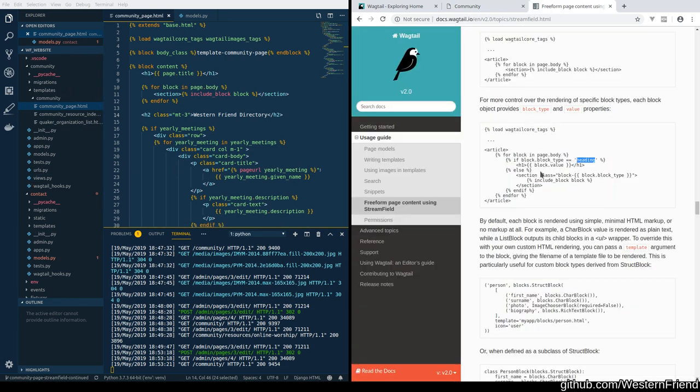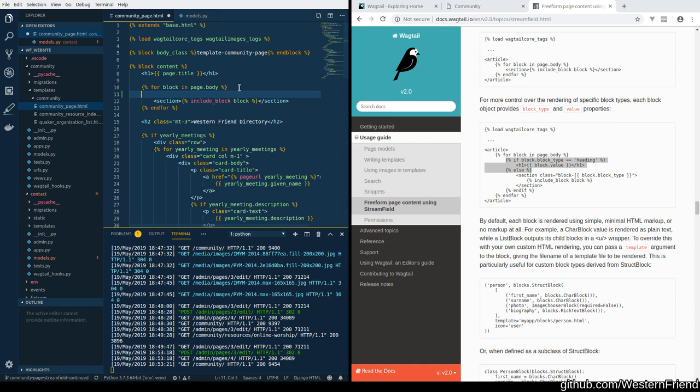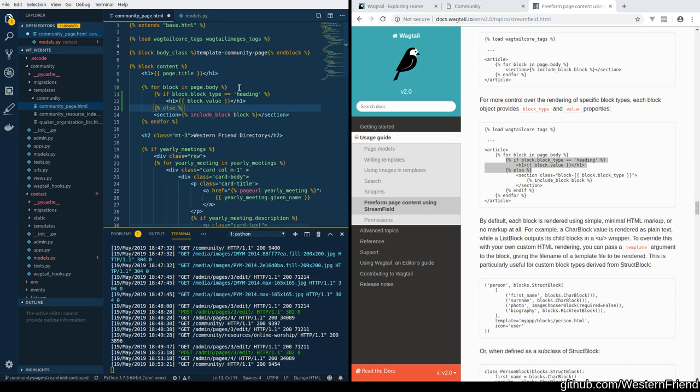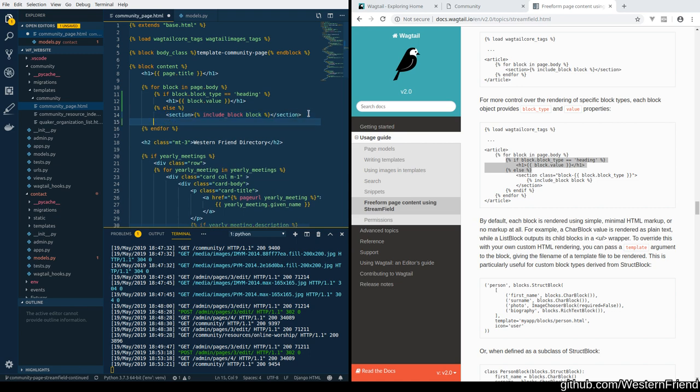Basically, you check the type of block and you wrap it in a tag. And so what we've done is wrap all the blocks in a section tag. So this is a quick fix, I believe, straight out of the copy and pasting, straight out of the docs. And we don't want it to be a header one, though, header level one, because the page title is a header level one.